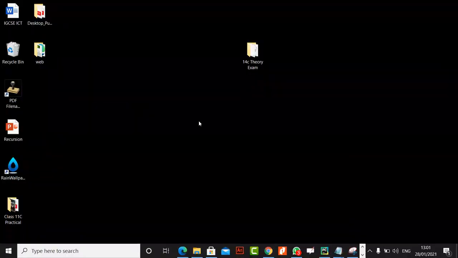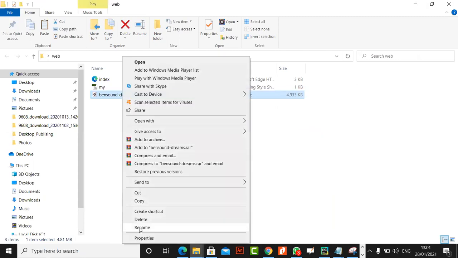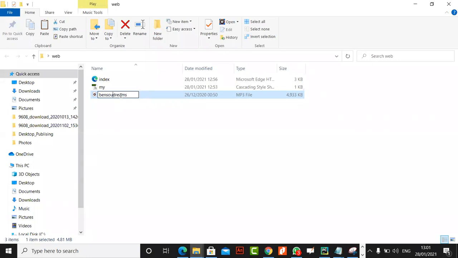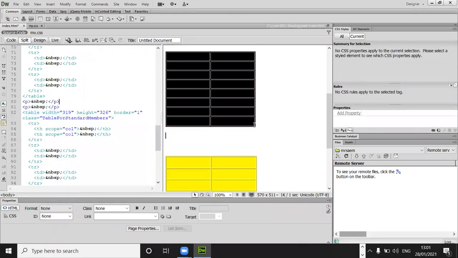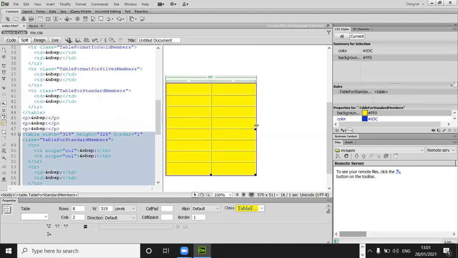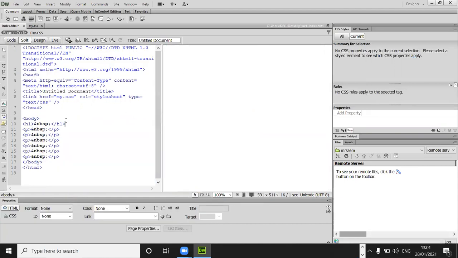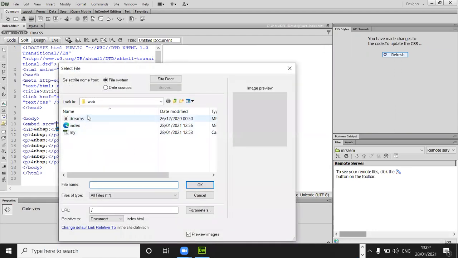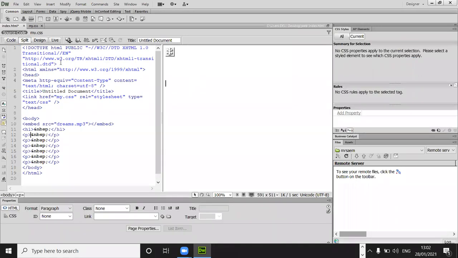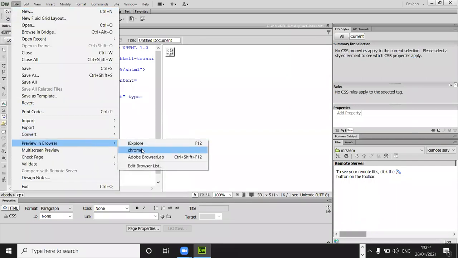Okay, so I will place this inside web and let's experiment with this. I will name this just dreams.mp3. Let me get rid of all of these. So let's simply come here and add embedded source. Let's browse and select just dreams and close it. Click here. Let me just preview this, and here we go.